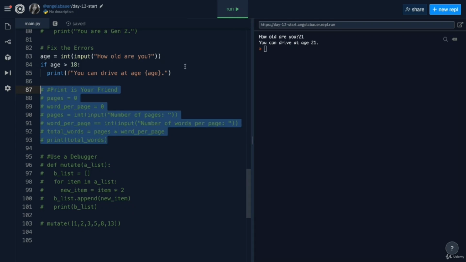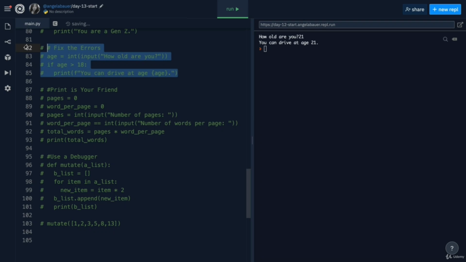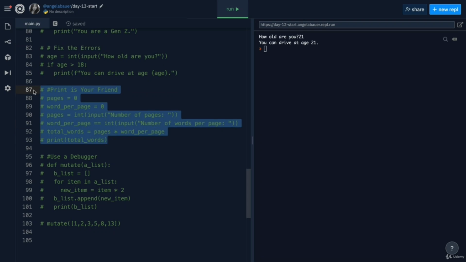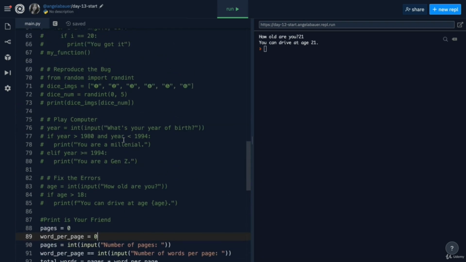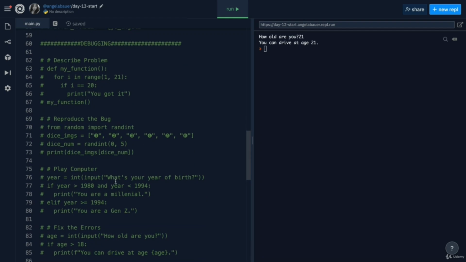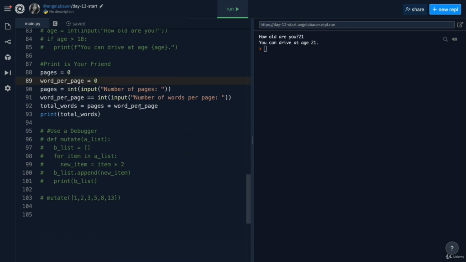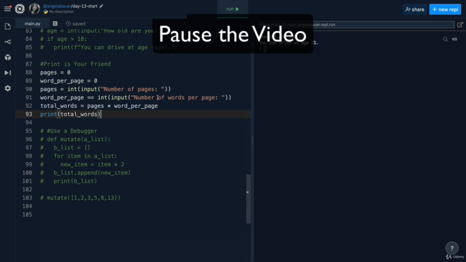So let's go ahead and comment out the previous block and let's uncomment this one. And now I'm sure you're pretty much dying to use print to solve these debugging issues. Why, Angela? Why haven't you been using it before? Well, I've been saving it for this perfect moment. Take a look at the code and see if you can use print as your friend to help you solve the issue. Pause the video now and give that a go.